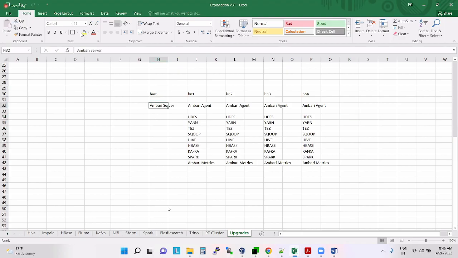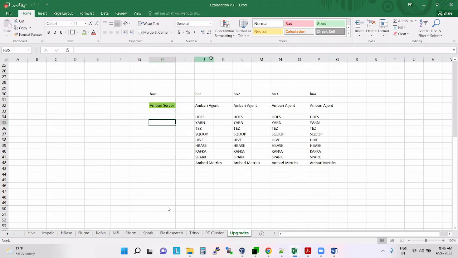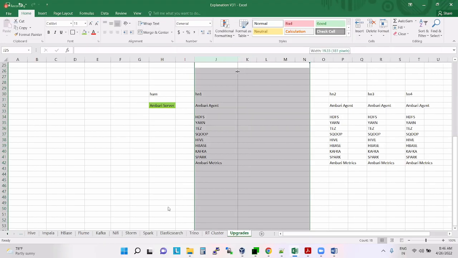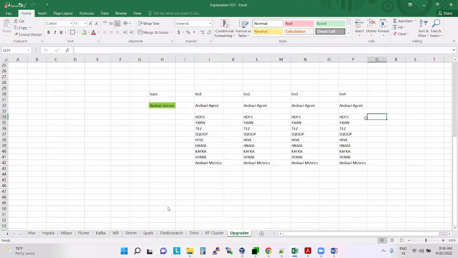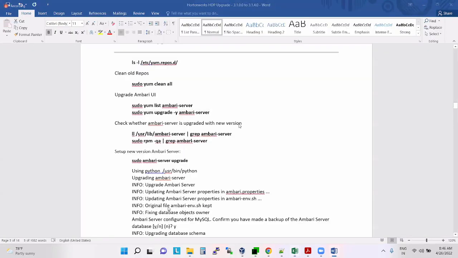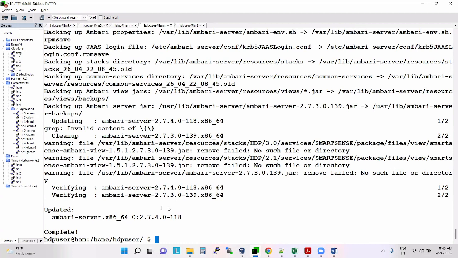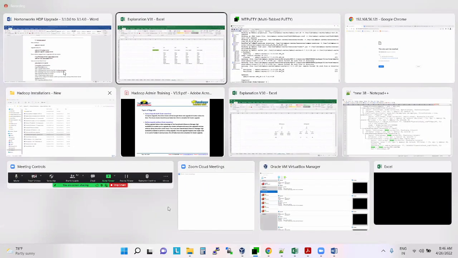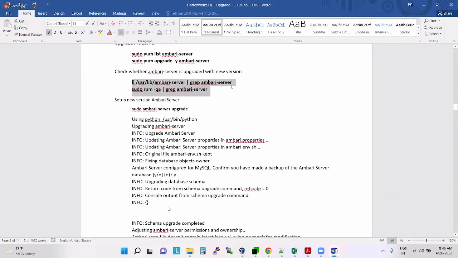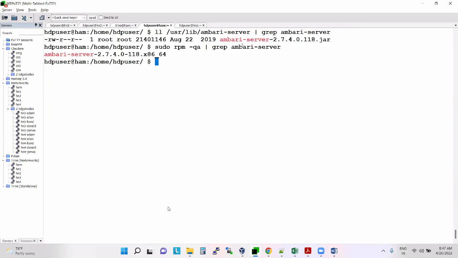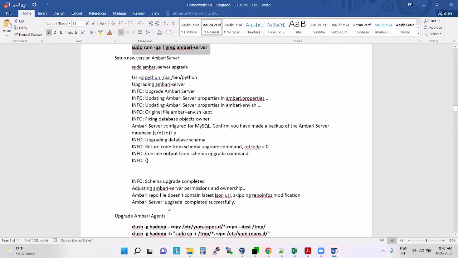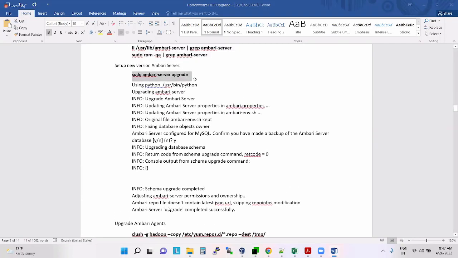Now first, I'm updating this cluster, updating the server first. The server is updated to 2.7.4. Once it is updated, how do you validate whether it is updated or not? You need to execute this command. This will tell you the new version of the Ambari server we have. It is 2.7.4, not 2.7.3.